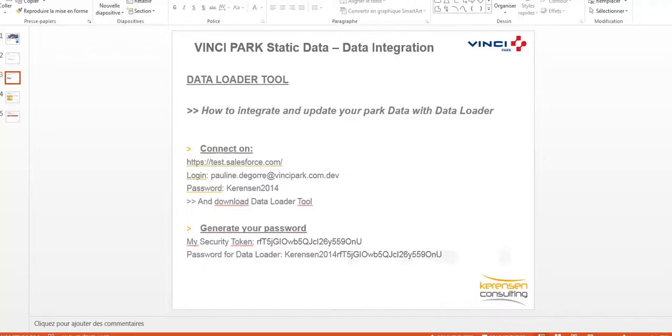To do that, you need to connect to this specific URL, test.salesforce.com. When you are on this page, you can log in with my own username so that you will have access to the downloading of Data Loader.